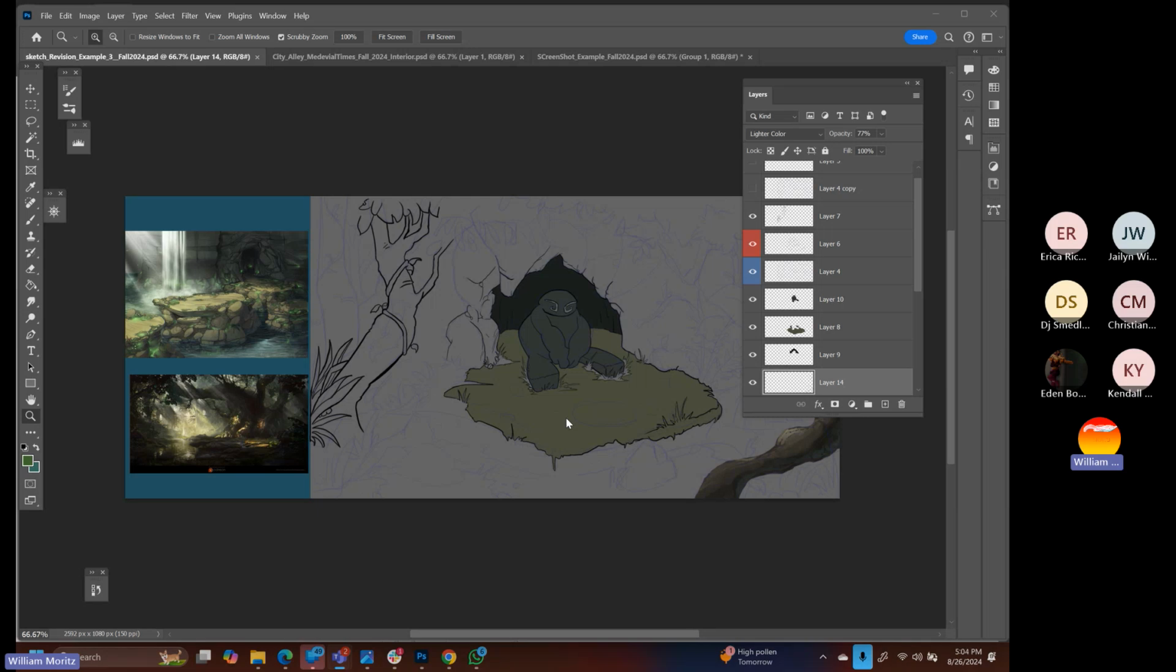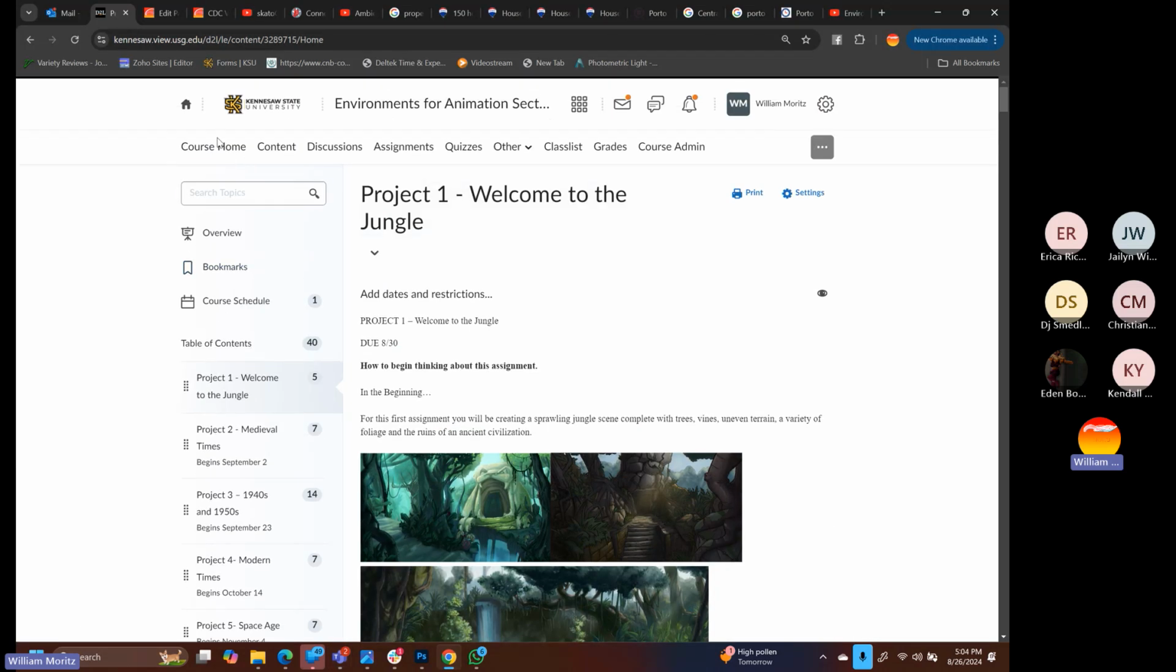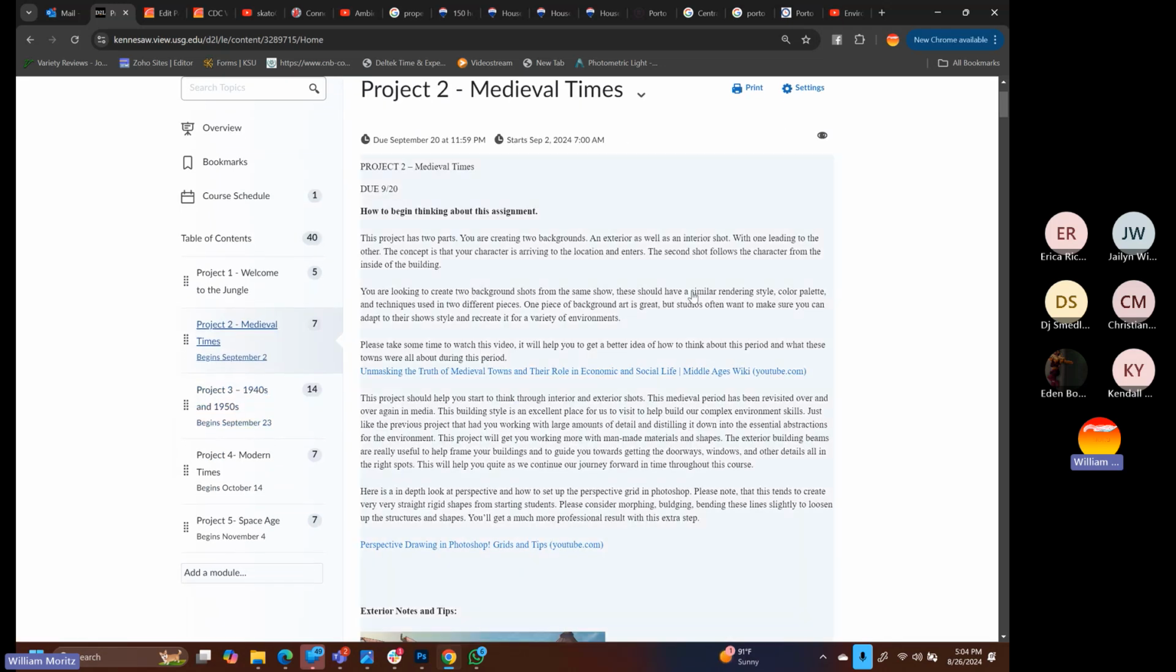Think about the rock and roll version of Toss a Coin to the Witcher. It's a great song. Anywho, Medieval Times, that is the second project within this course. And the way that that one works is we're going to get out of Welcome to the Jungle here and start talking about Project 2, Medieval Times.